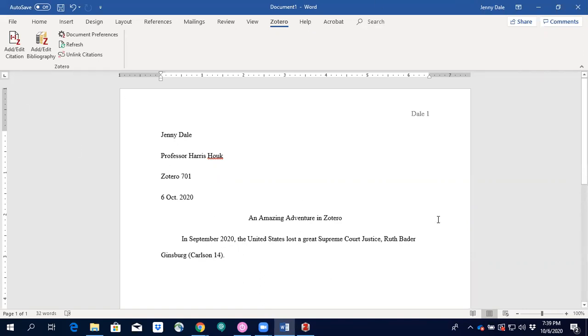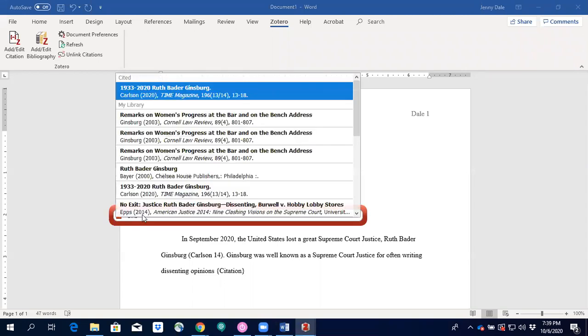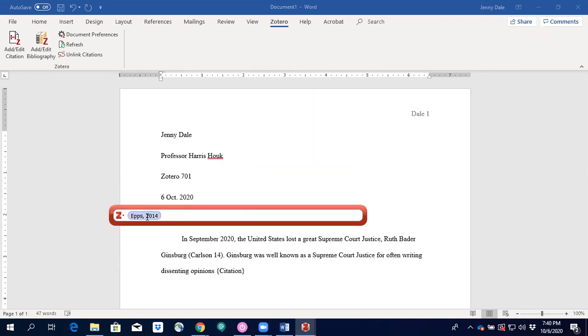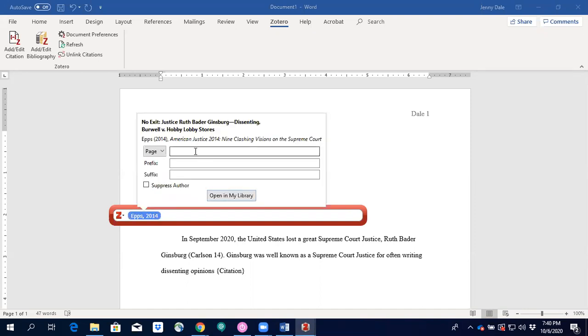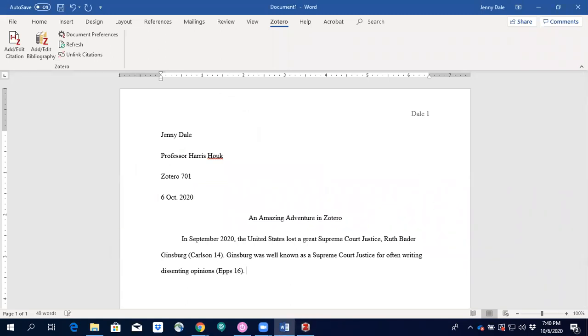Let me add some more sentences here. Ginsburg was well known for often raising dissenting opinions. And I'm going to do the same thing here, add edit citation. This time I'm just going to stick with this instead of the classic view. And I'm just going to search Ginsburg because I know there's something in there. And here is a source, which was about a specific dissenting opinion. Once again, I don't actually know the page numbers here, so I will just make one up. But if you were really citing, you would actually know the page number, so you wouldn't have to worry about that. So I've got EPS 16.